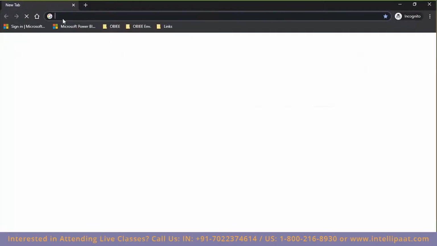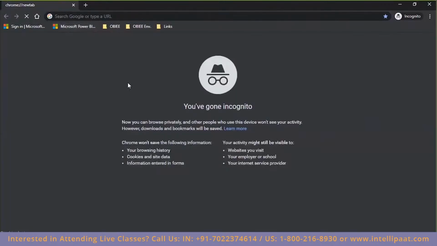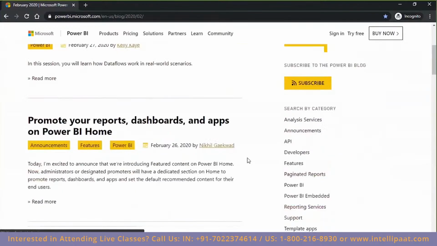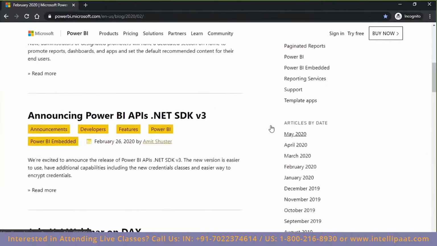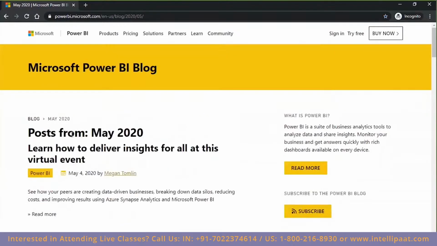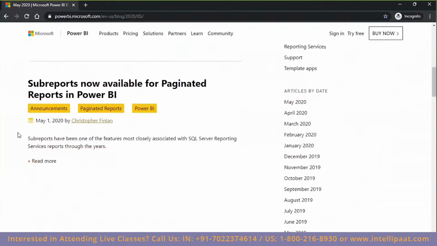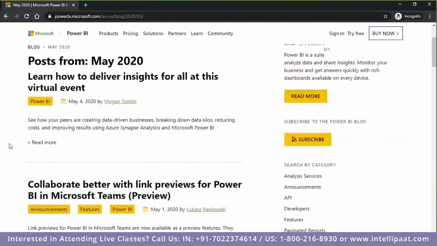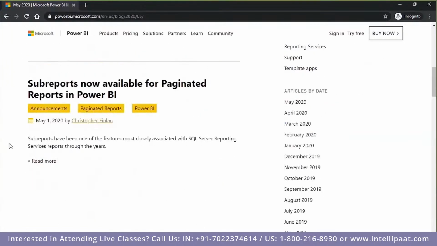Otherwise, you can just go to the Power BI blog. Here is the Microsoft Power BI blog, which I would recommend you visit at least once a week if you want to be updated with Power BI, what the releases and updates are. Here you can see Power BI updates, month-wise: May 2020, April 2020, March 2020. Every month, what Microsoft is doing within Power BI and the roadmap of Power BI, you can get everything from here. So at least once a week you can visit it.